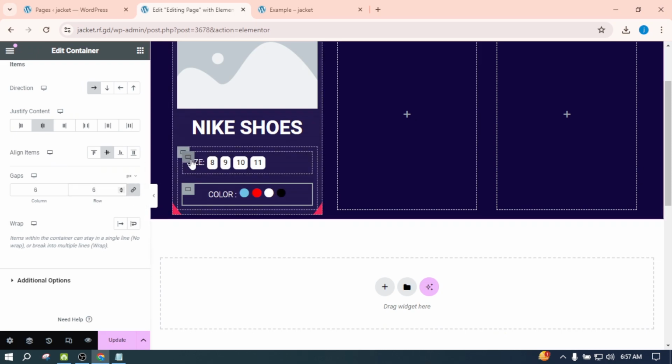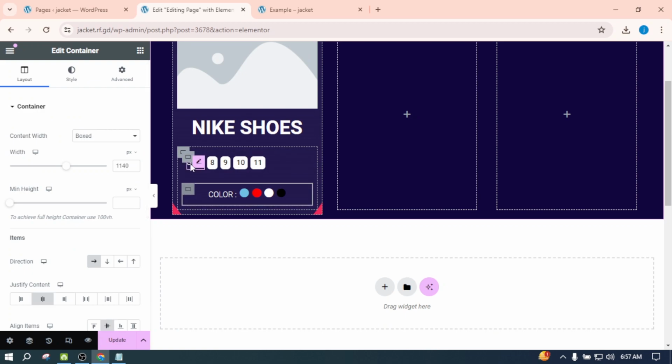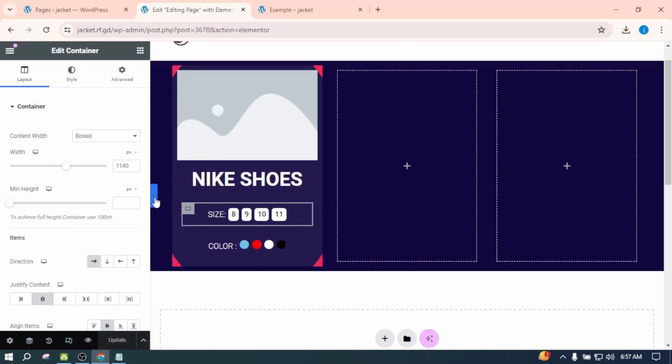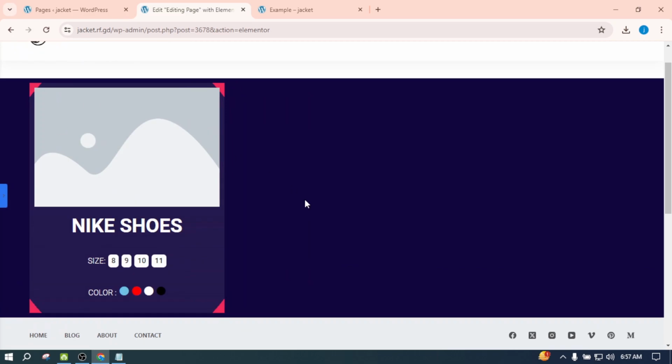Now you see the difference between this heading and this heading, why this is on the right side and this is in the middle, because we didn't justify the content of this container to the right side. So we select this container and justify the content to the right side and alignment to the right side. So now it's just perfect. Let's update it and have a look at this container. So now it's that much ready.